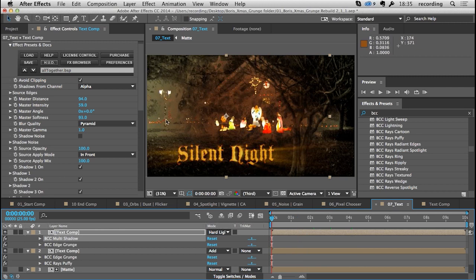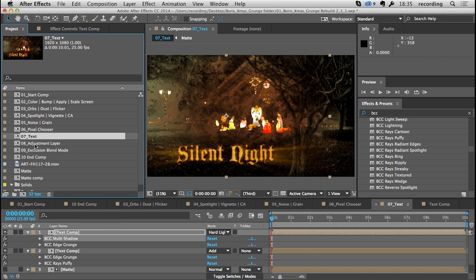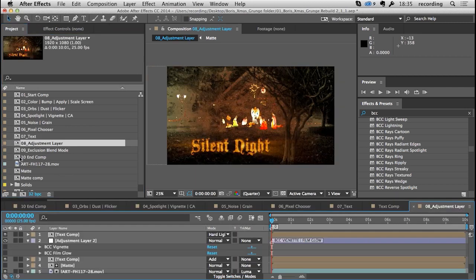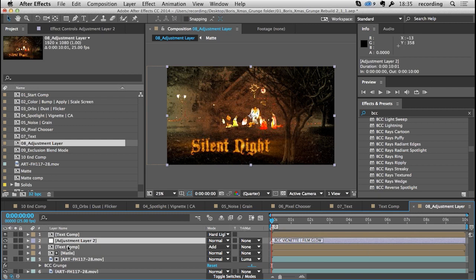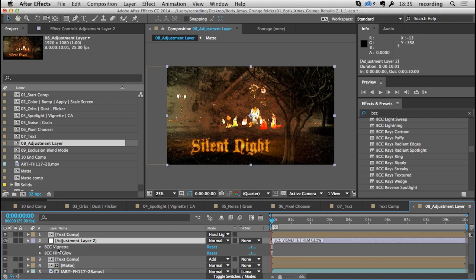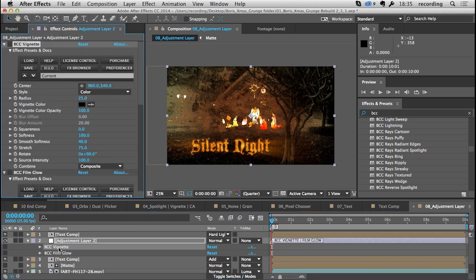It's a little bit too flat. So what we're going to do is go back to our project panel, open up this one, where we're going to apply an adjustment layer. Now, I've applied the adjustment layer between the 2 text layers, and I'll explain why in a little while. What I'm going to do is hit E on the keyboard, and you'll see I've already applied 2 effects.